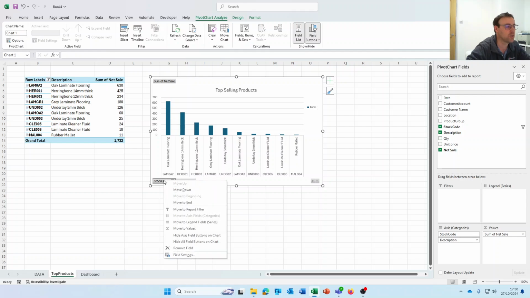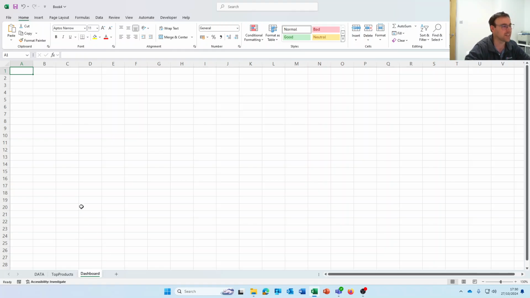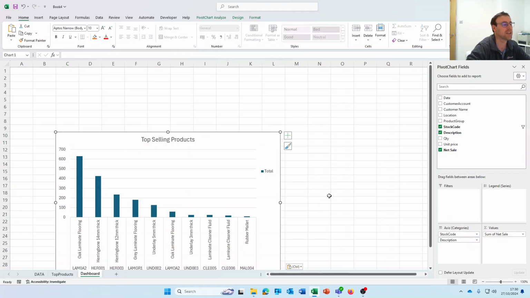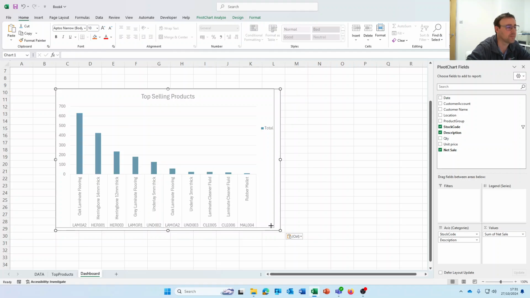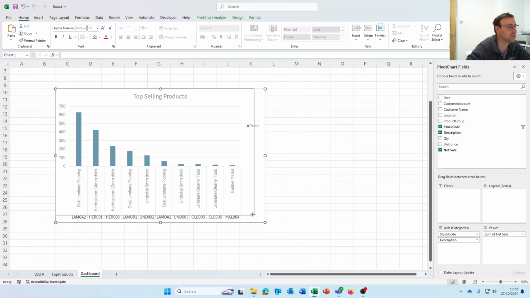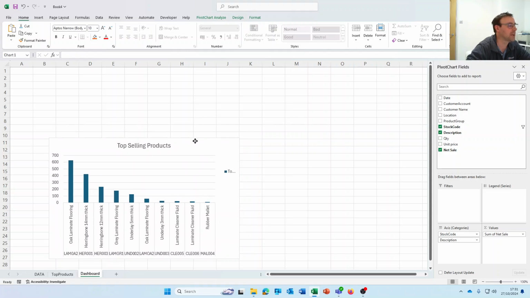So I'm just going to right click over the top of this, and I'm going to click on hide all field buttons on chart. As you can see, that's tidied it up a little bit. And then I'm going to press Control and C, go to our dashboard tab, click here, and press Control and V. So I've pasted it into there now. We'll resize it because it looks enormous. Fine, that's fine.